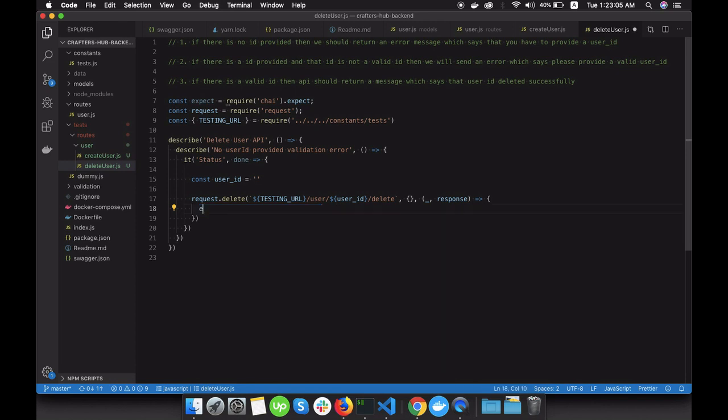So right now we are going to use expect. We already imported it here. So we are going to do something like this: expect the response.statusCode to equal 400. Basically we are asking our test case to expect that the response.statusCode which we'll get from the API should be equal to 400, and if it's correct we'll call the done callback, which is basically going to execute the next test cases.